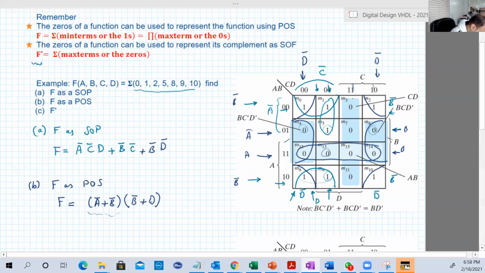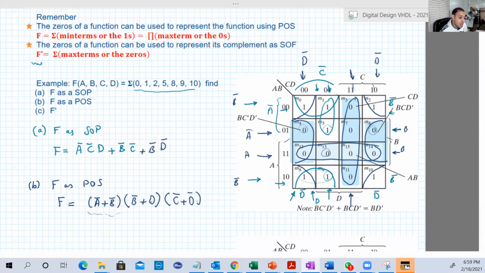Okay, we still have 3 zeros left. Then we take the final group here, this column. Let's check. The first two rows are A bar, the last two rows are A, so A is changing. For B, the first and last rows are B bar, but the middle rows are B, so B is changing. This column is C and also D, so C bar plus D bar. That's basically how to do product of sum out of the Karnaugh map.